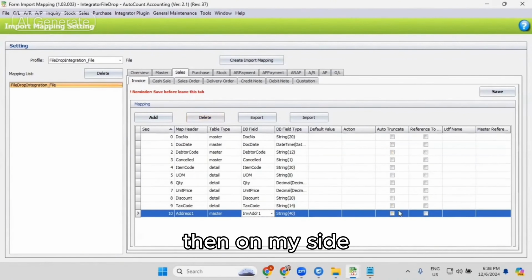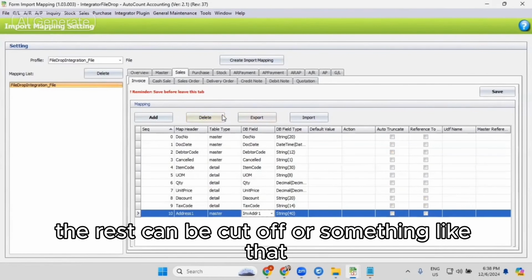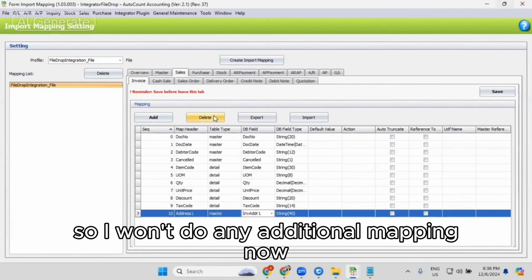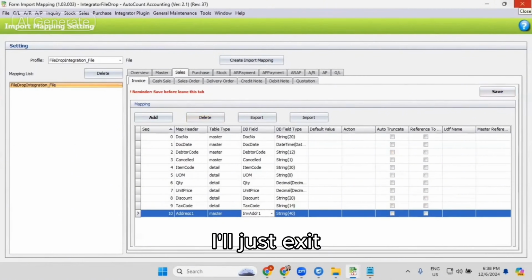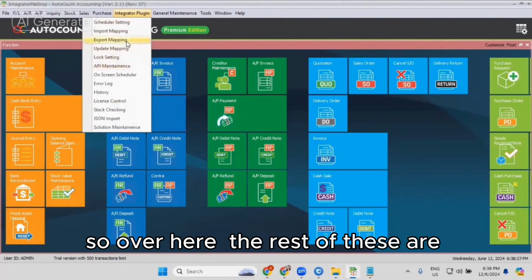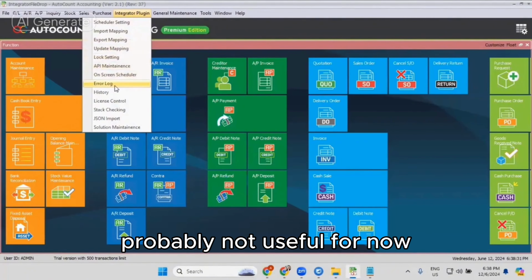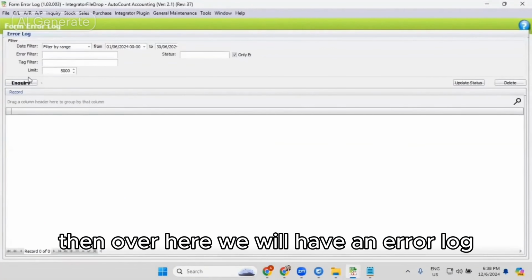Then on my side, the rest can be cut off. So I won't do any additional mapping now. After you finish, you just save it, and that's it. I won't save, I'll just exit. The rest of these are probably not useful for now. Then over here, we will have an error log.